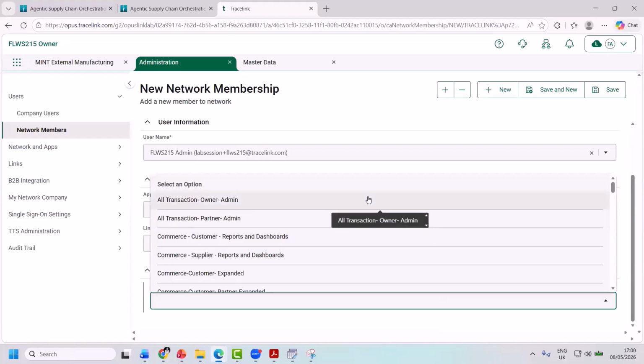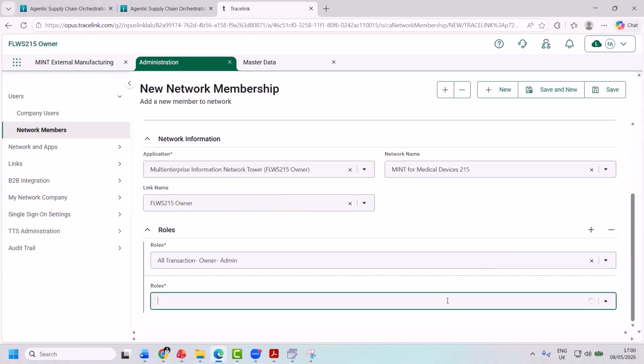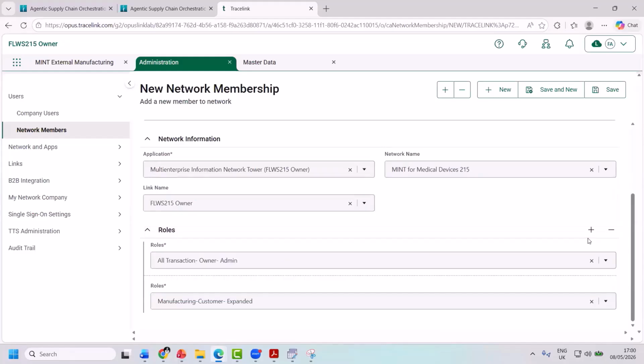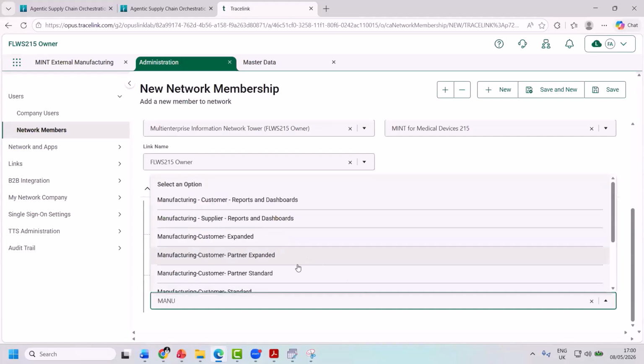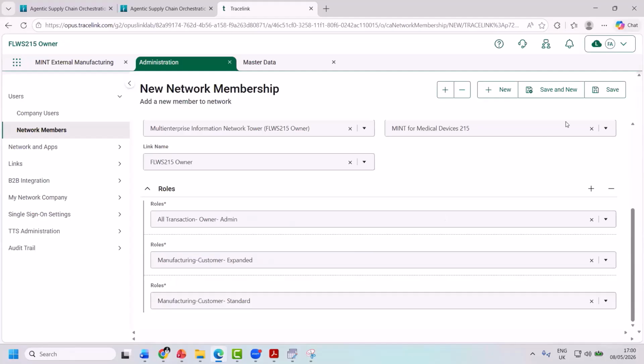And then assign the roles. So we want all transaction owner admin as a new row. Manufacturing customer expanded, and add another row, and manufacturing customer standard. And then save your changes.